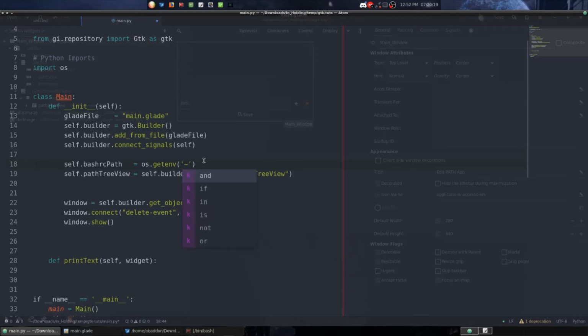So the home path, and then the pathing never adds the slash or forward slash, so I'm going to do just that, and then do plus, and then slash dot bashrc. Okay, so that is our bashrc path.